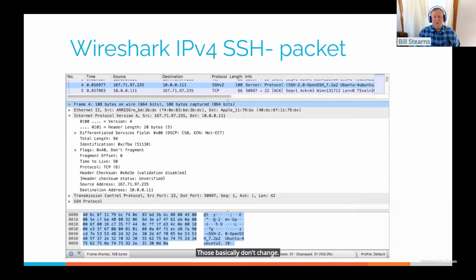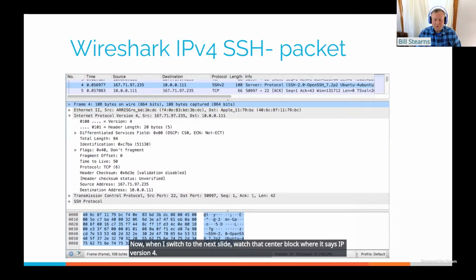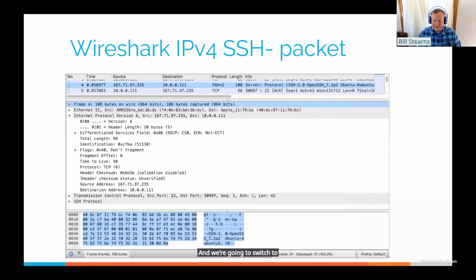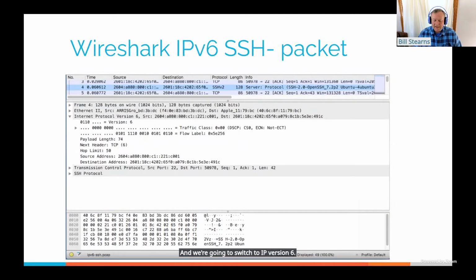And so we just focused on the IP layer itself. Now, when I switch to the next slide, watch that center block where it says IP version 4, and we're going to switch to IP version 6. This is a little bit shorter. There's less stuff put into that IP version 6 header, but you have much longer addresses in the process.